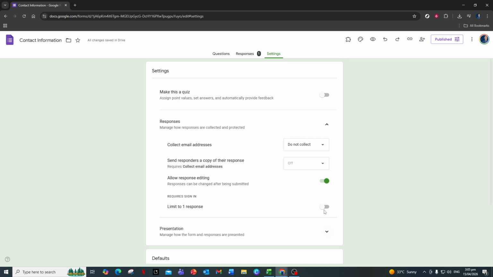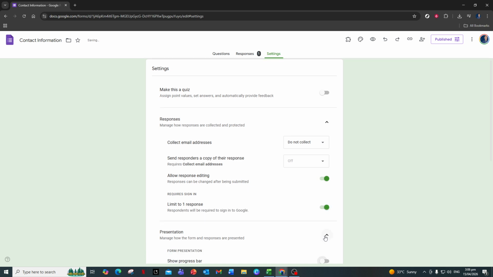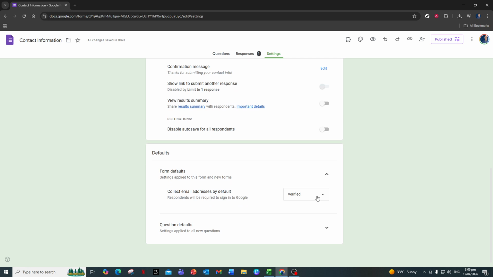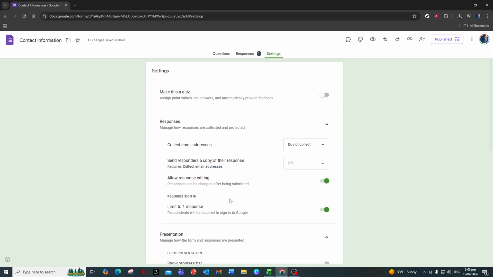Next, confirm how you want people to access the form. If you want them to sign in so you can track who responded, keep the setting that collects email addresses enabled. If you prefer completely anonymous responses, you can disable automatic email collection. Just remember that without email collection, it's harder to know who submitted what. Once your access settings look right, click Save to apply them.